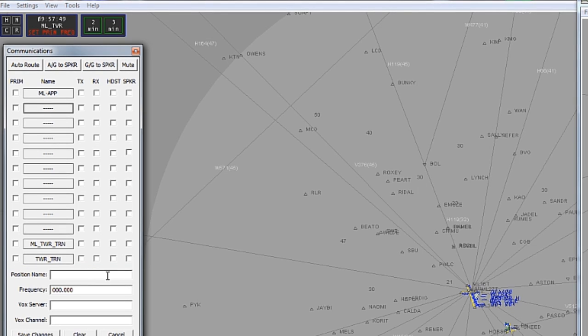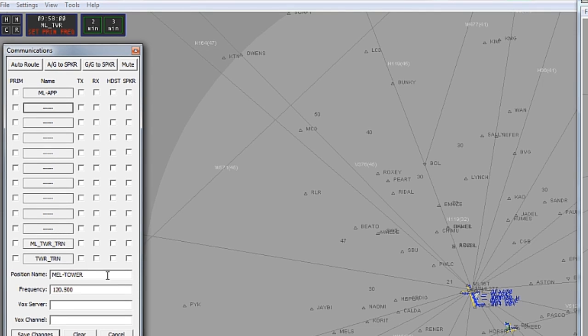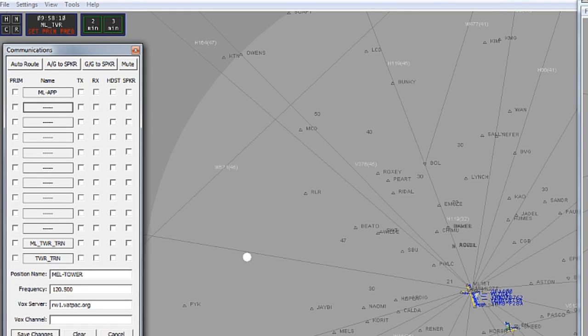We can name our position anything we like. You can call it Melbourne Tower or anything really. 120.500. Remember to use 3 decimal places on your frequency. The voice servers for VATPAC are rw1.vatpac.org. And the voice channel is what's listed on the ATC frequencies page at the VATPAC website. So in our case it's Melbourne_TWR for tower.